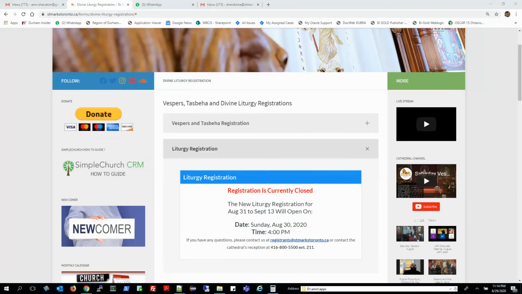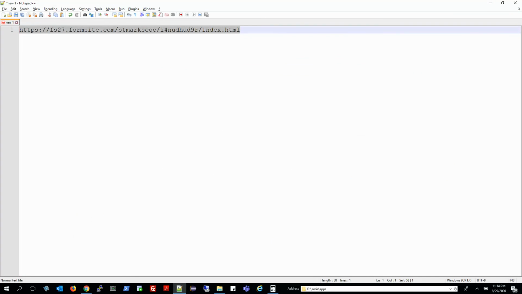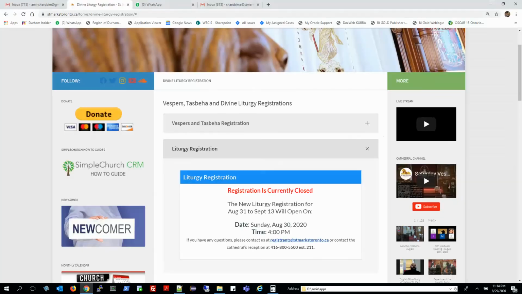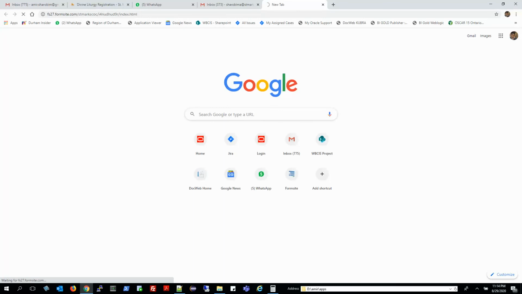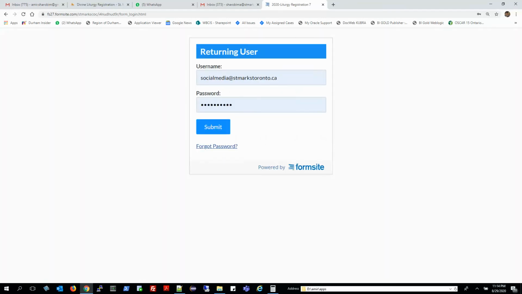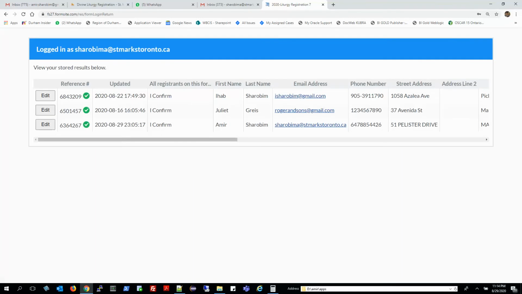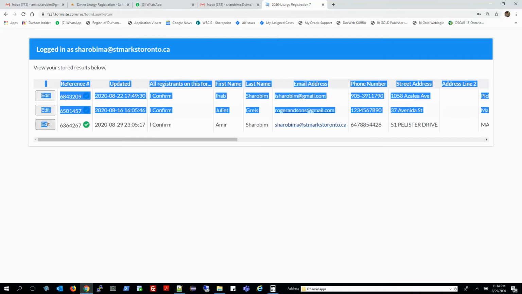So right now I'm going to demo how to register for the liturgy. You will log in with the same login and password that you've used before, and you should be able to see your older record with all the details in it. Okay, so you're going to click on edit.